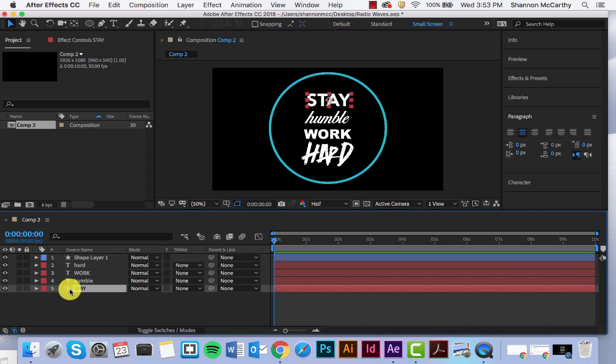The hotkey for scale is S, so you can push that. So I'm going to start off with pressing again the stopwatch, the time. And so here I want it to be at 0%, so it looks like it's coming in invisible. And then maybe about 2 seconds in, I'm going to have it at 100%. So if I scrub back and play that back.